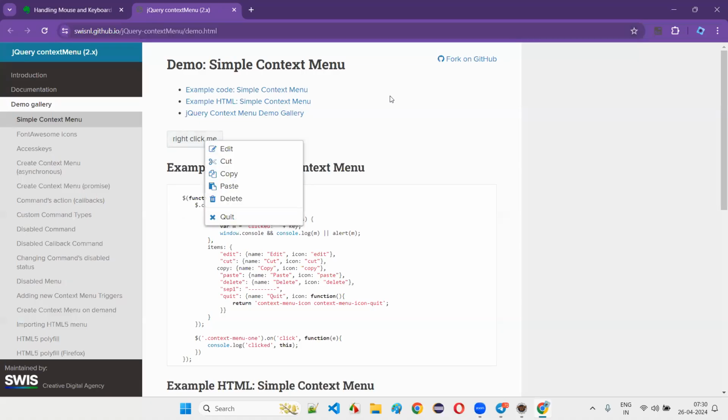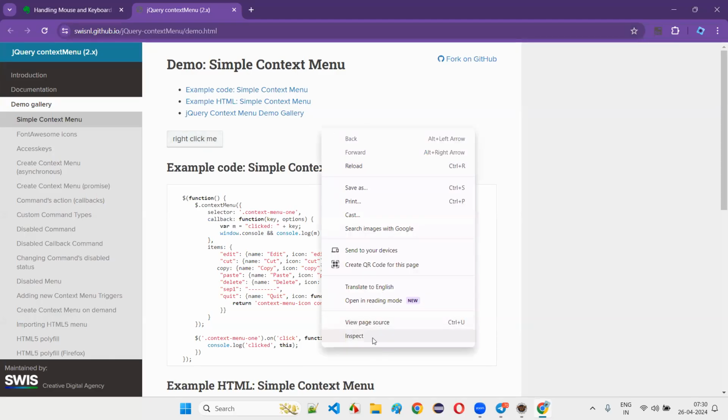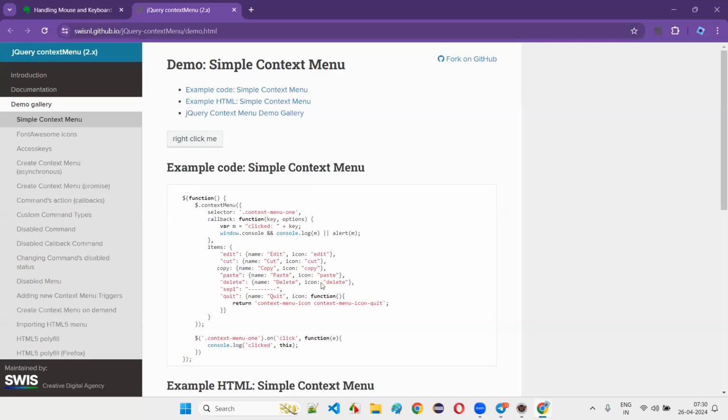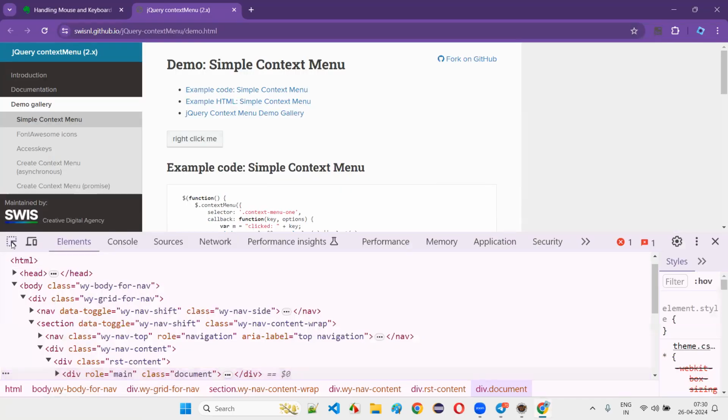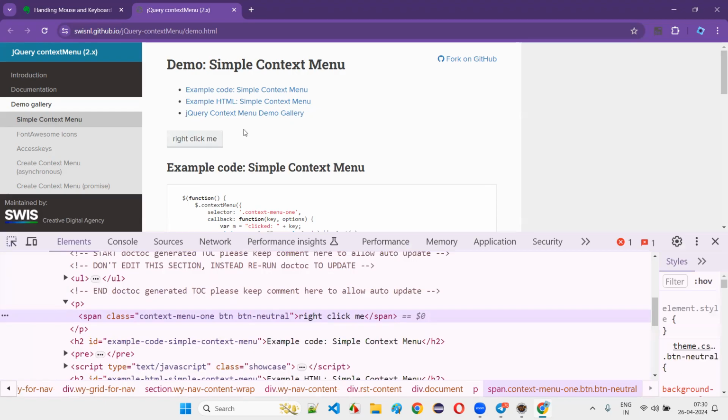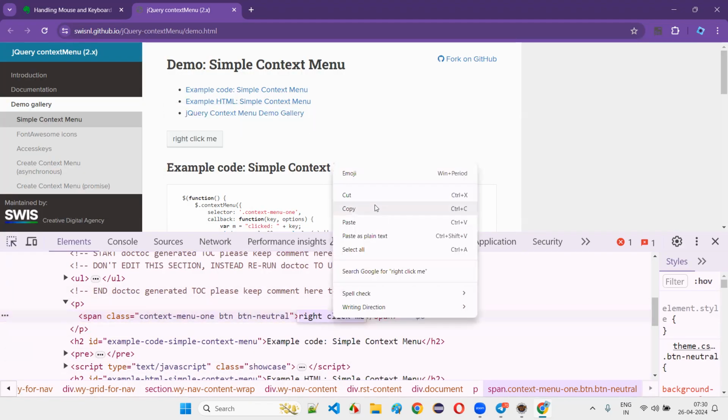If you right click, you cannot inspect. Then how to find the locator of this particular element? Somewhere right click and select the inspect option, select this option here and then select like this. This is a way to do it. Okay, the Right click me option is there.